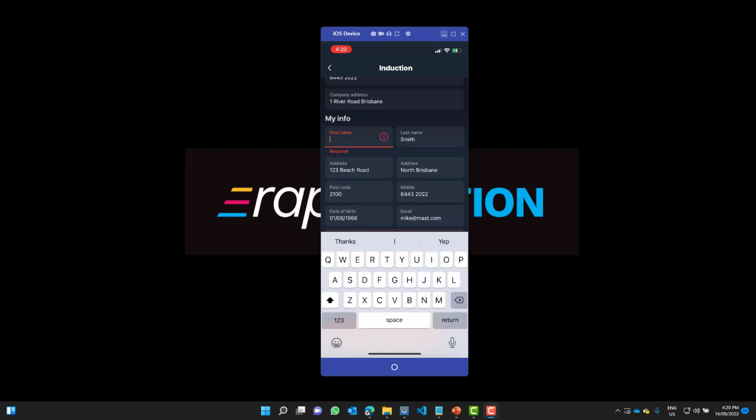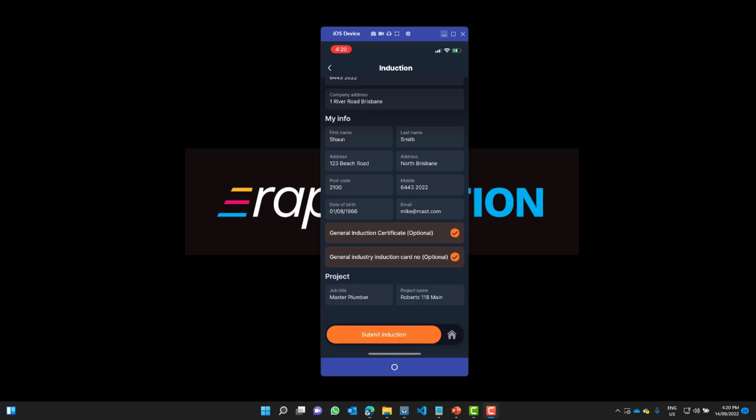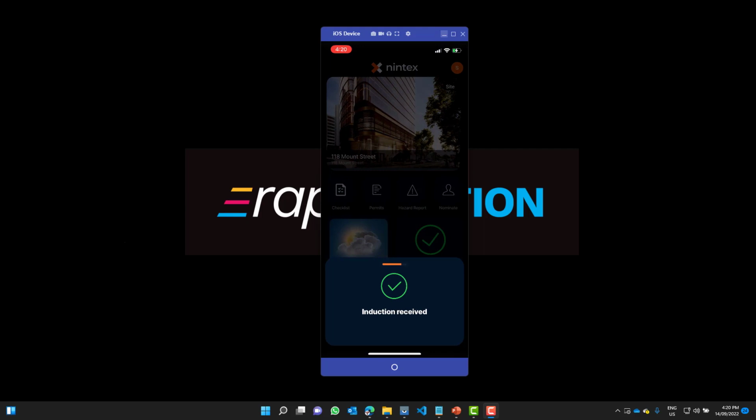You can see there's all the beautiful capabilities like mandatory fields and being able to bring up different keyboards or different input types depending on where I am inside different fields. Once I've completed all the details of this form, what I can simply do is click on the Submit Induction button. And there we go, we can see that the induction has actually been received.